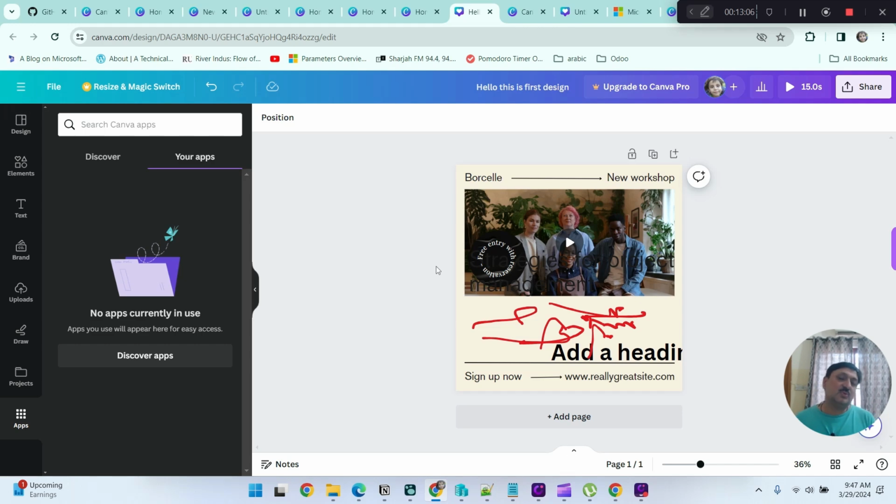So this is a quick view where I showed you how you can navigate the Canva environment, and how it will look when you log in to Canva for the first time.